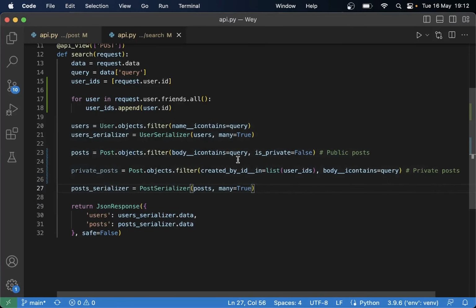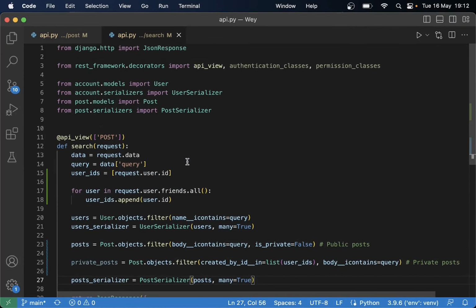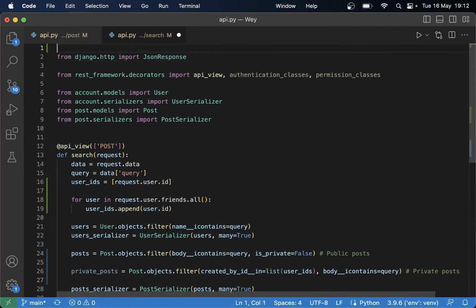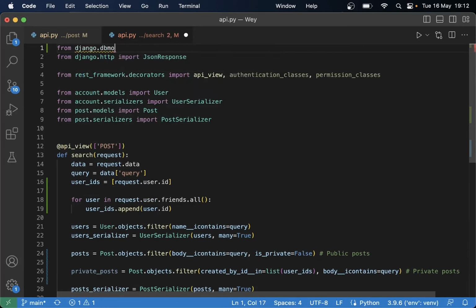So I want to combine these two. And I think I want to do that using the Q again. So from django.db.models import Q.